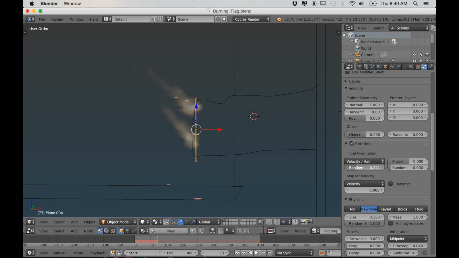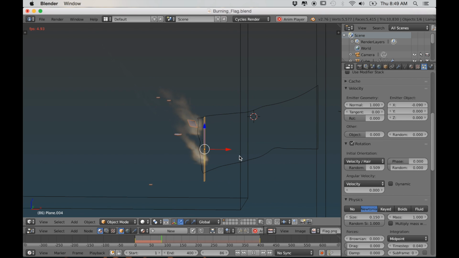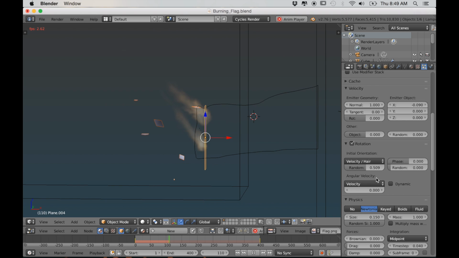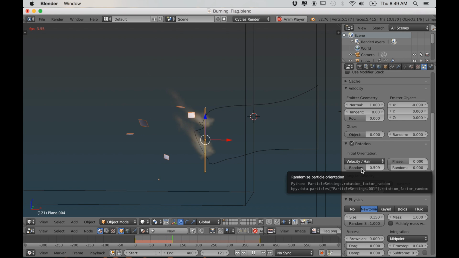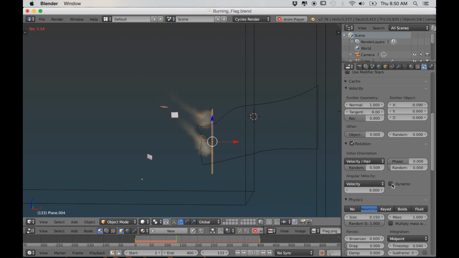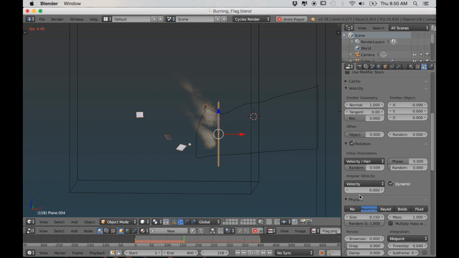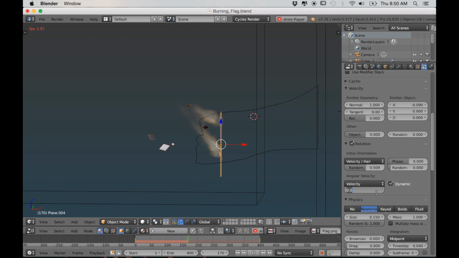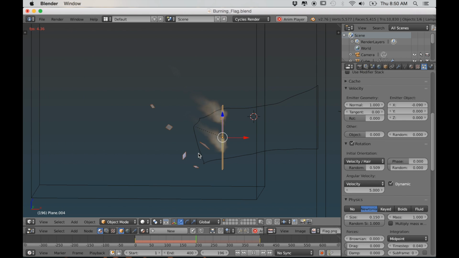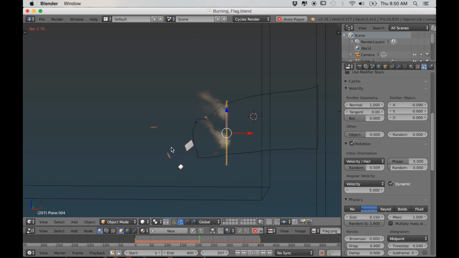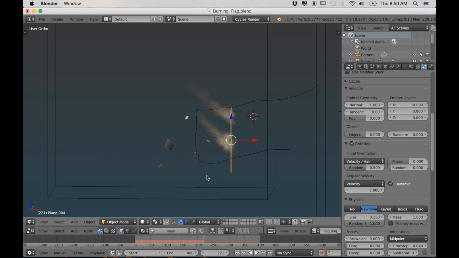Now I'll check this little rotation box, and I'll move the rotation up to about a 0.5, and that means many of the particles will begin at a random rotation. And then if I check this little dynamic box, then instead of each particle sort of keeping its rotation, they'll all sort of have their individual orientations, and they'll all rotate independently, which looks pretty good for simulating something like ash.